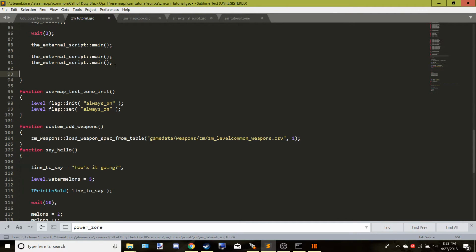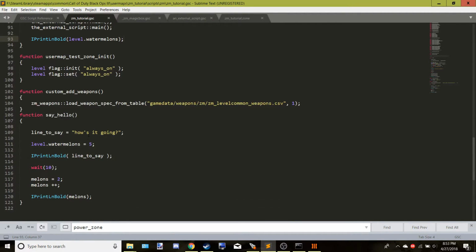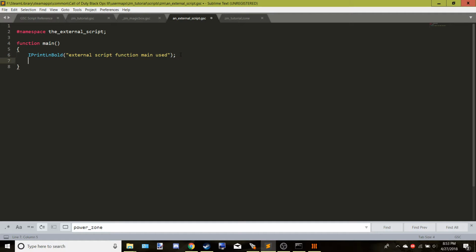So if I wanted to print level.watermelons, I could print it from up here, so long as it's been defined already. I could not print it here because it hasn't been defined yet. The launcher would throw an error saying undefined variable or something. I can even use it in other scripts if I wanted. That would work. As long as this is being called after it's already been defined, I can use a level variable anywhere.